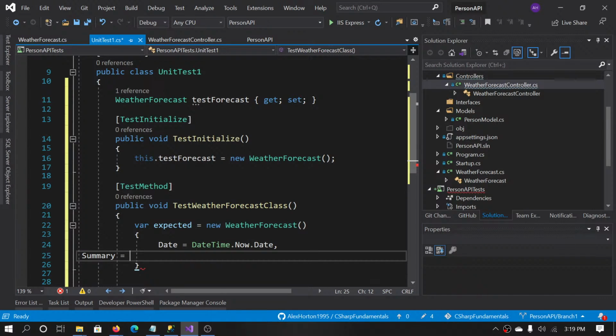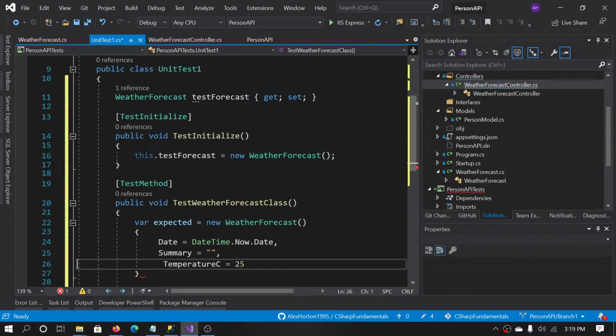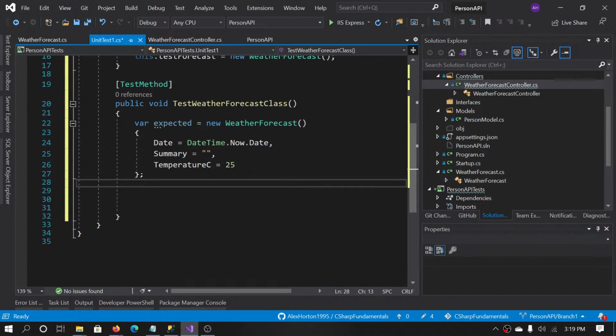Summary is just going to be a string, and then over here temperature is going to be an integer, 5 degrees, something like this. Put a semicolon there.